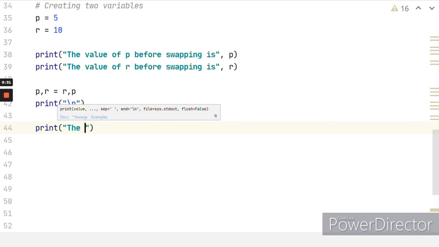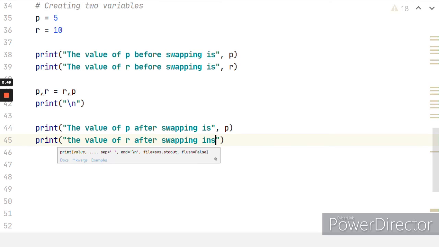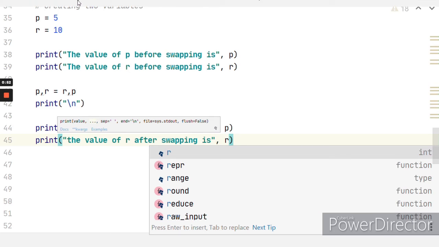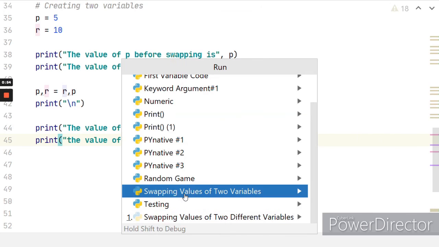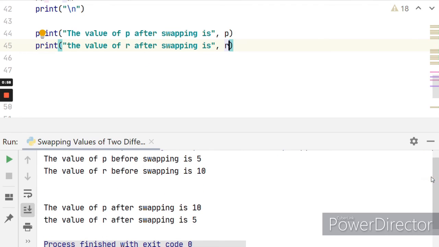See, the value of p after swapping is p, then print the value of r after swapping is r. Let's try and run it and see, we get the expected result. The value of p after swapping is 10 and the value of r after swapping is 5.